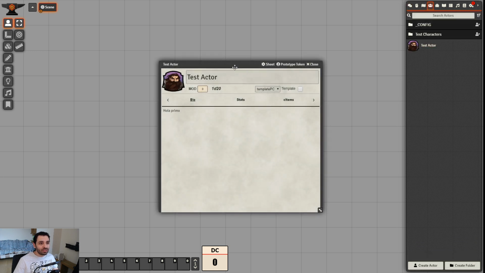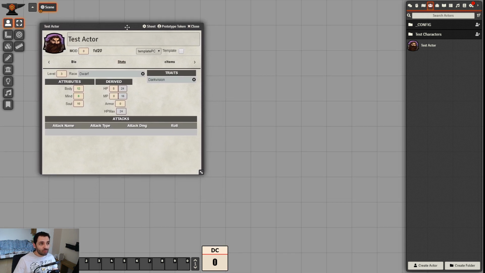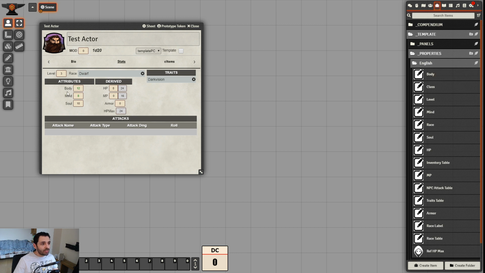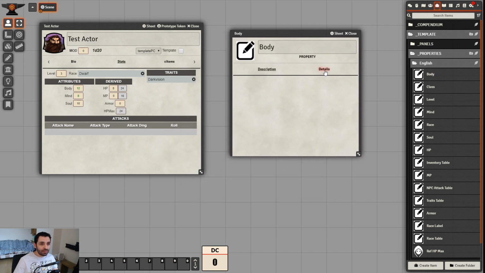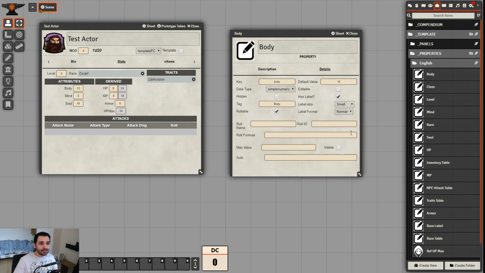Okay, so there are two ways to create rolls on Sandbox. First one, and the easiest one, is by attaching a roll to a property. So let's say that we want to have body rollable. On the property definition, details tab, we only have to mark rollable. Okay, and this menu just appears with a roll name, roll ID, and roll formula. These are the three fields that you need to fill to create a roll in a character sheet.